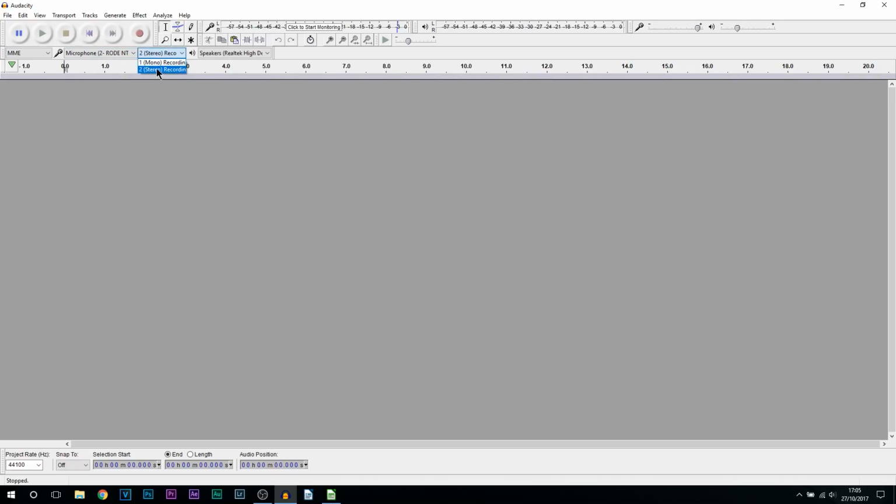Next we have 2 stereo or 1 mono recording. So if you want it in 1 ear or you want it in 2 ears, of course, 2 is going to be the most common. And finally here we have a speaker, and this is the playback audio. So this is where it's going to be playing back from.